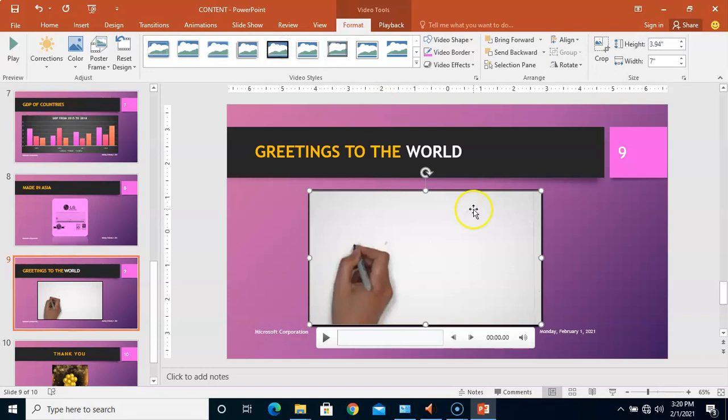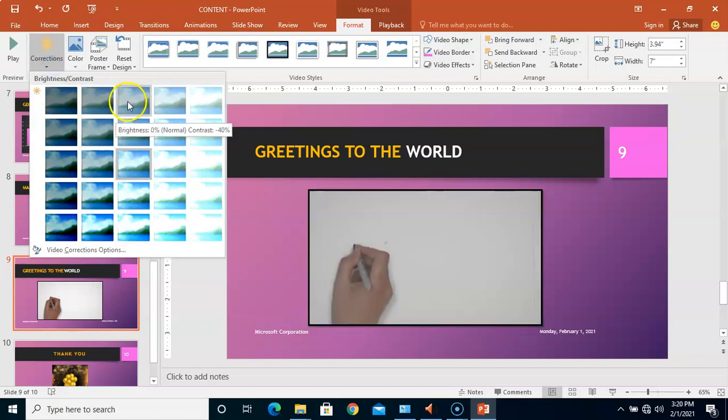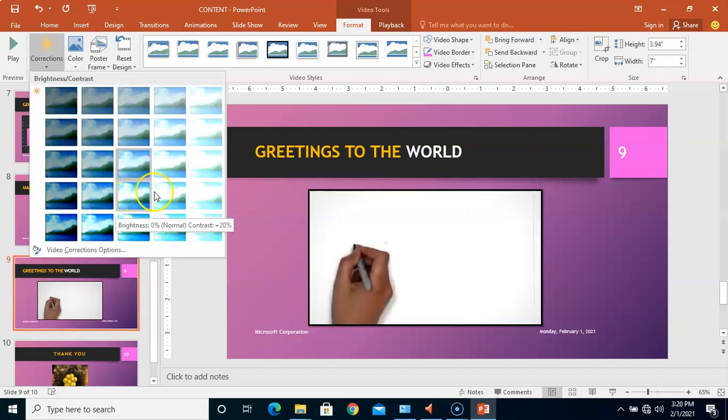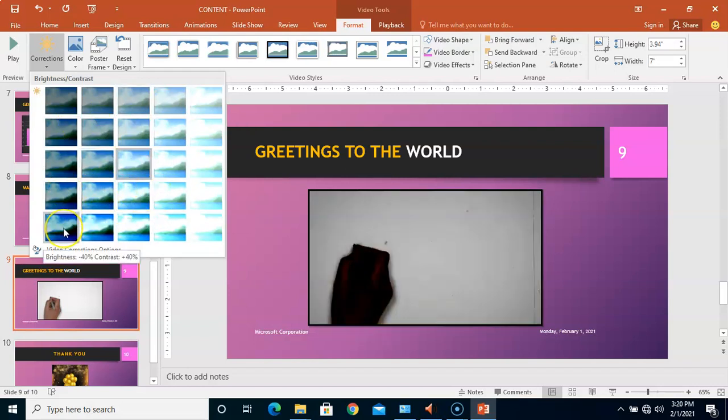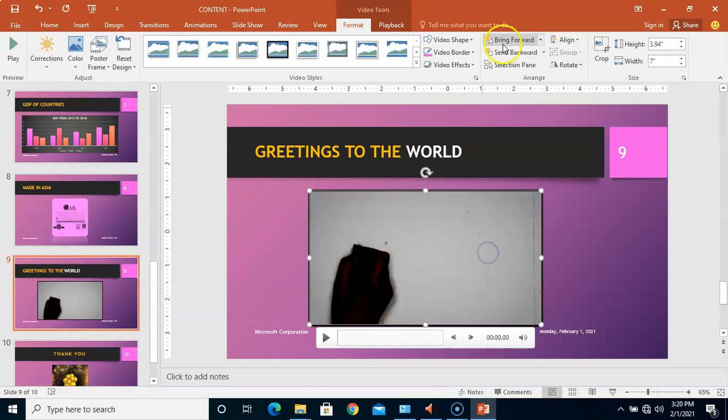So let me give you this frame and let's see if I can do other things. Let's see corrections. You can give it different shades. Do you understand that? So can you see that? Anything you want. So if you choose this now, this is how it's going to look. I hope you get what I'm saying. So depending on what you want, so you can select it again.